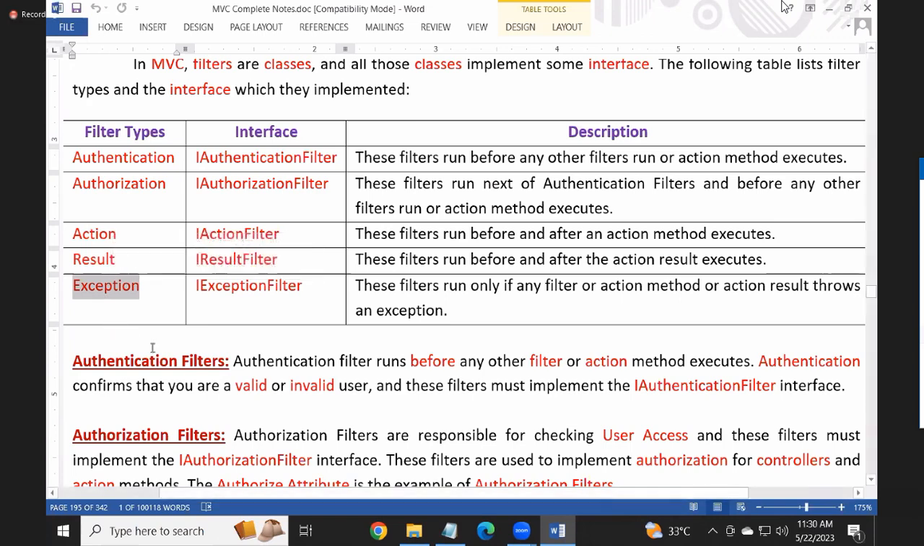Only when there is an exception in the program. Remember, action filters run before and after an action method executes. Result filters run before and after an action result. Exception filters run only if any filter, action method, or action result throws an error. If there is an error in the filter, the action method, or the action result, then only it will execute.